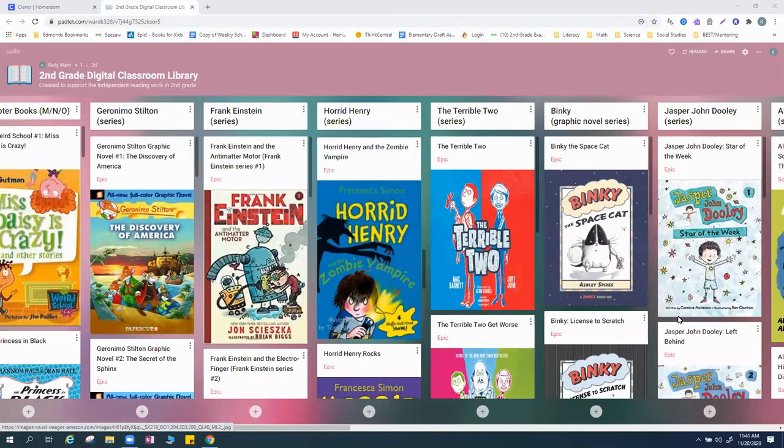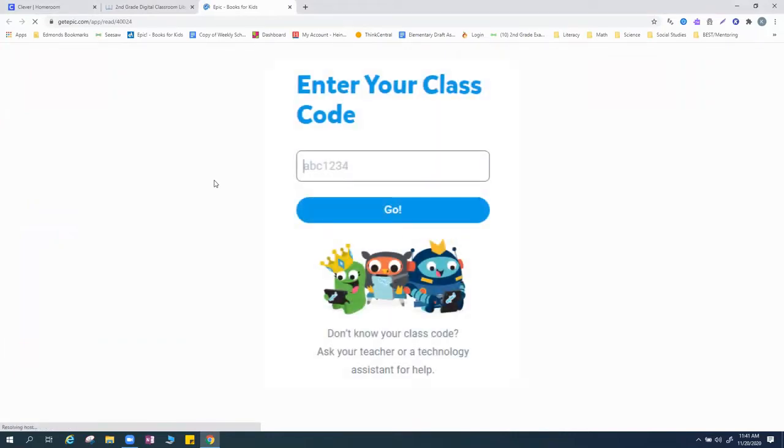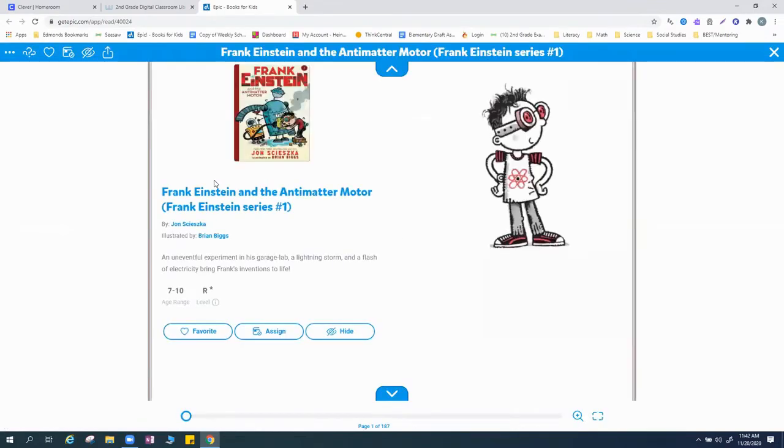Now, if there's a book you'd like to read, this red word right here shows you where the book is linked from. This book is linked from Epic. When I click on the red word, not the picture, it should bring me straight to the book. If it does not do that, be sure to ask your teacher for the Epic class code. Epic only allows us to read books during the school day. If there is something that you find in Epic that you would like to read after school or on the weekends, ask your librarian to help you find this book, or maybe you can check it out of your public library.